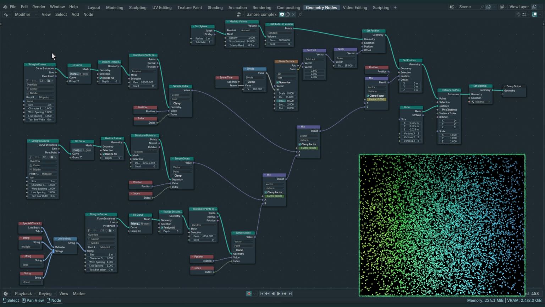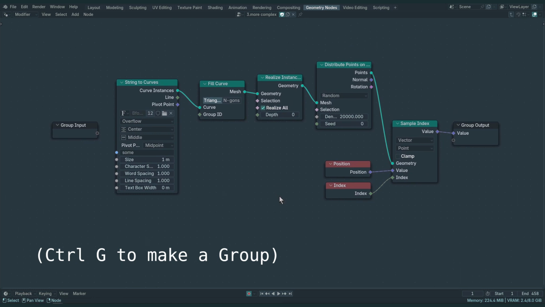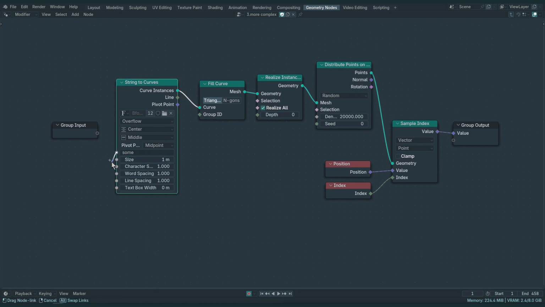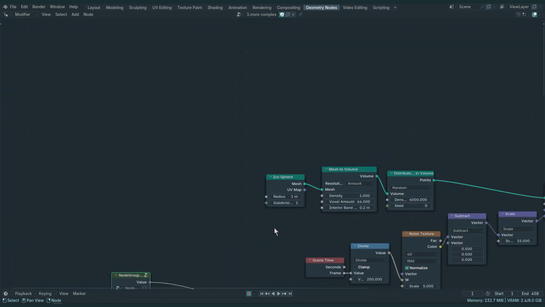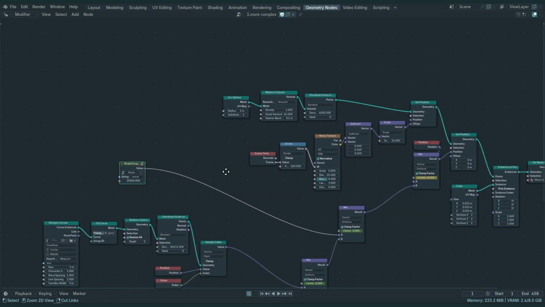Basically, what we want to do is all of these are the same nodes. Each one has a different text input and a different density. So what we're going to do is grab these and put them in a group. And we're going to drag this string input to our group input and drag this density into our group input as well. So now we hit tab and leave the group and rearrange our space.